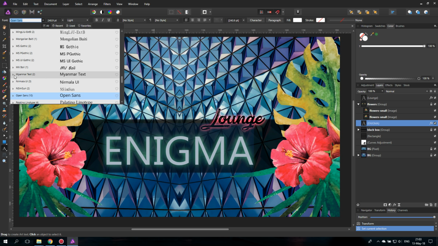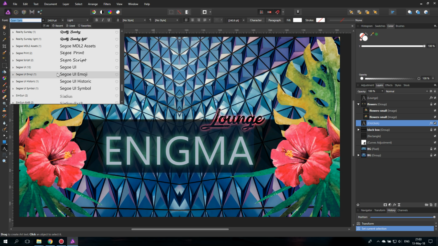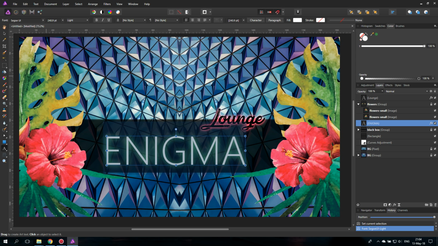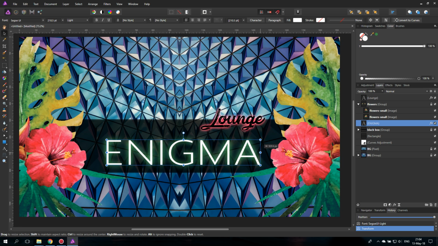Let's see with the font if there is something else. I mean, I like Open Sans pretty much. I would like to have something that's even thinner. This one is kind of nice, has a little bit of design to it, just a tiny bit. If we crush this a little bit, how does it look?